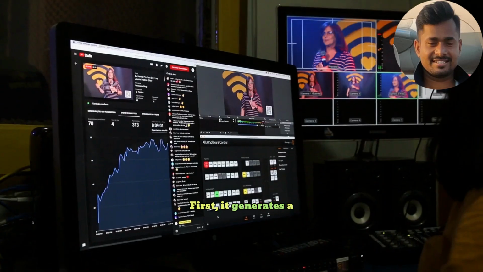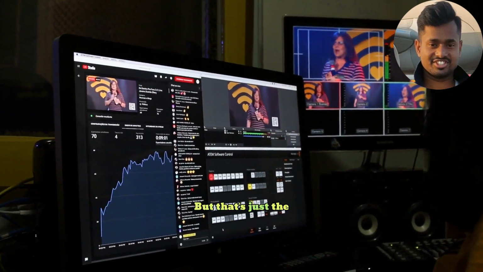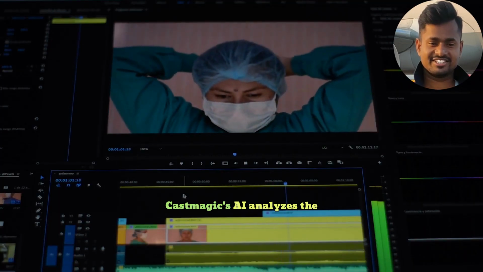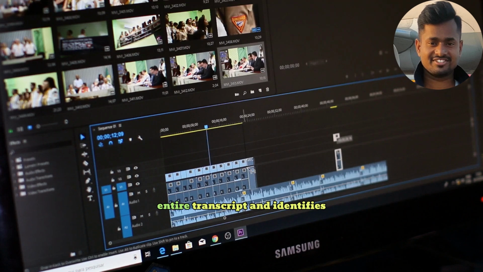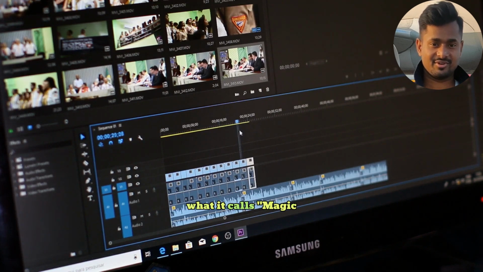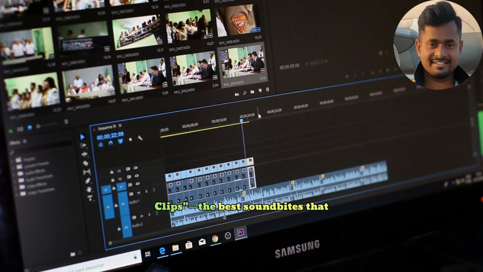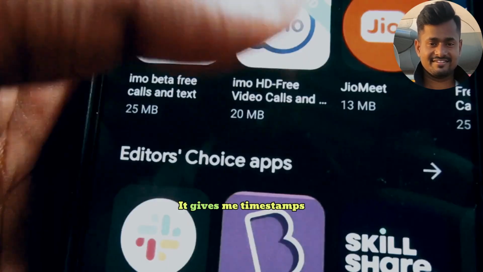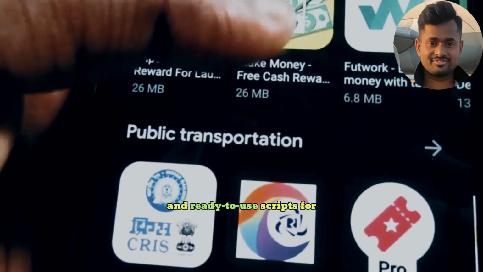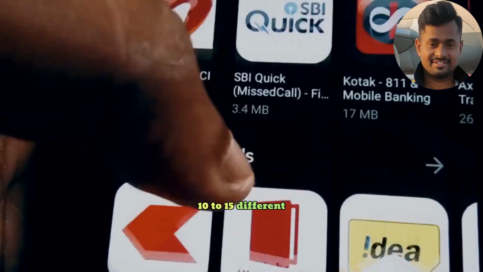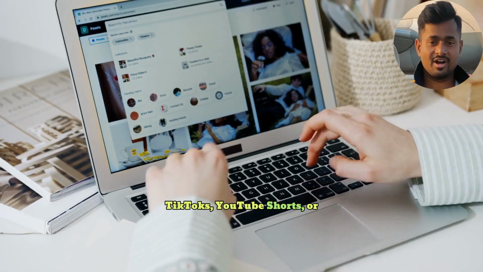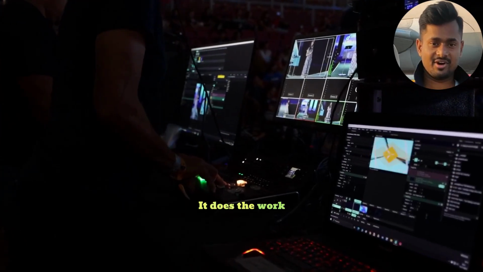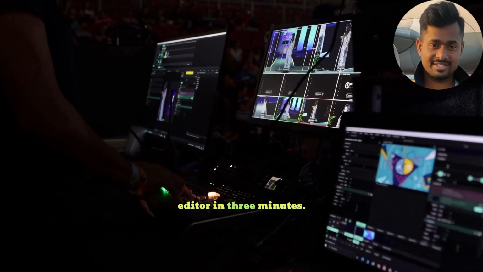First, it generates a perfect transcription, but that's just the beginning. This is where the real magic is. Castmagic's AI analyzes the entire transcript and identifies what it calls magic clips, the best sound bites that would make perfect short-form videos. It gives me timestamps and ready-to-use scripts for 10 to 15 different TikToks, YouTube Shorts, or Instagram Reels, all pulled from my one video. It does the work of a social media editor in 3 minutes.